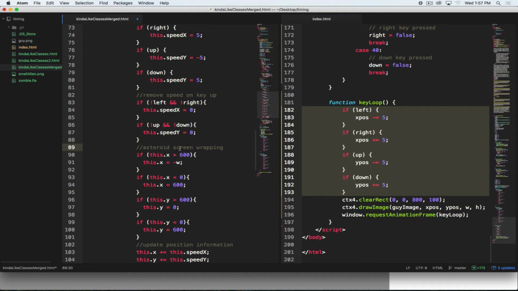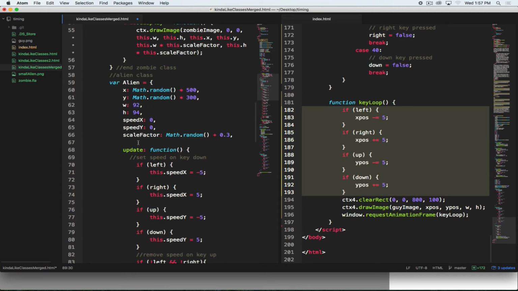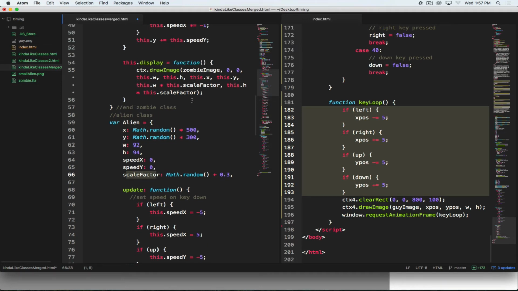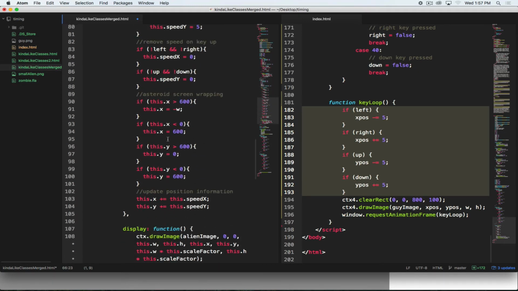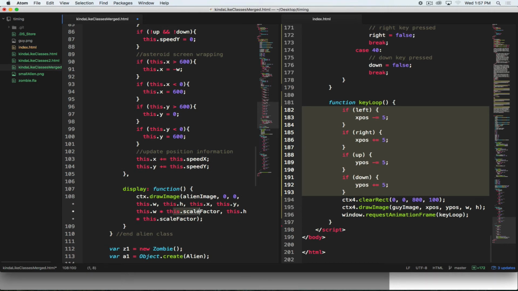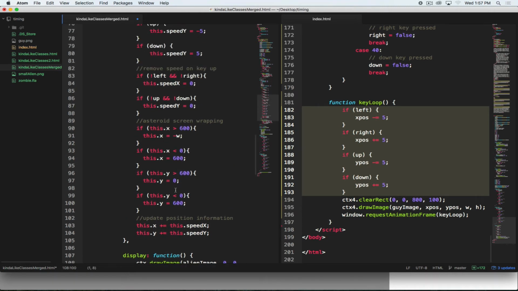Now, negative w is going to work if his size were fixed, but that w value is adjusted by a scale factor. So if you remember, we're drawing our entities based on this scale factor. So we're going to have to modify that number not just by w, but multiply it by this dot scale factor.